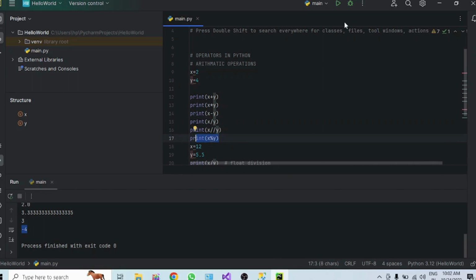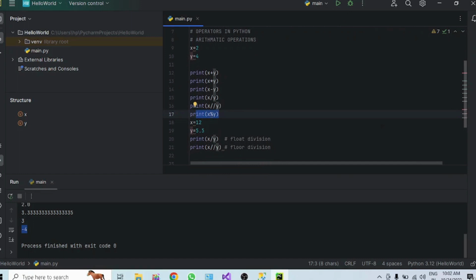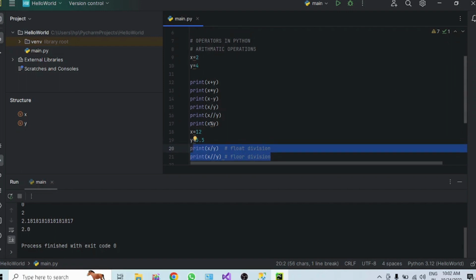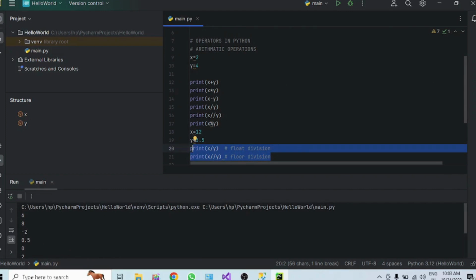If I try to execute this, what is this? See, this is a float division and this is basically a floor division. I'm going to tell you the difference between them. If you execute it and look at the terminal, first is 2 plus 4, and it is giving me the output 6.